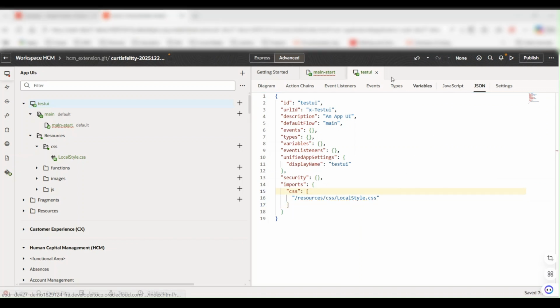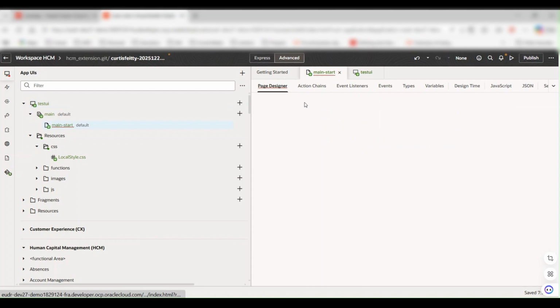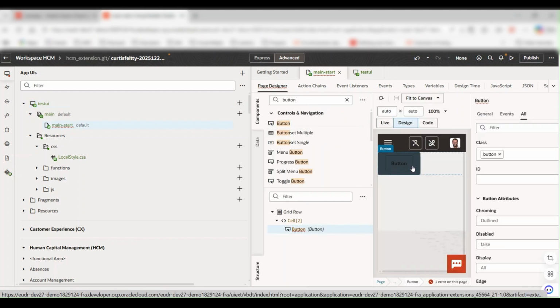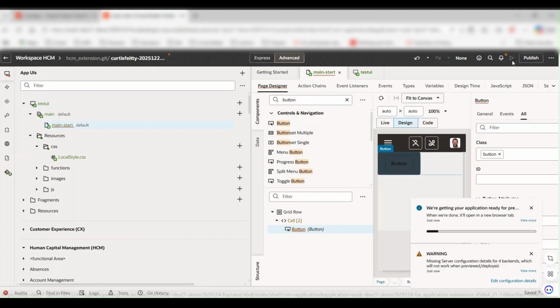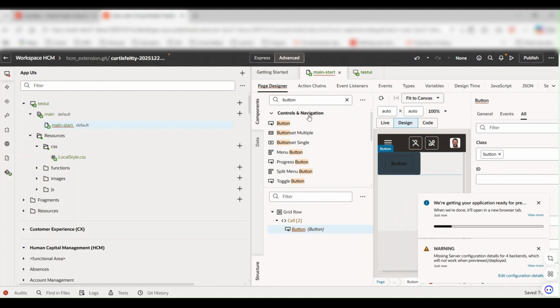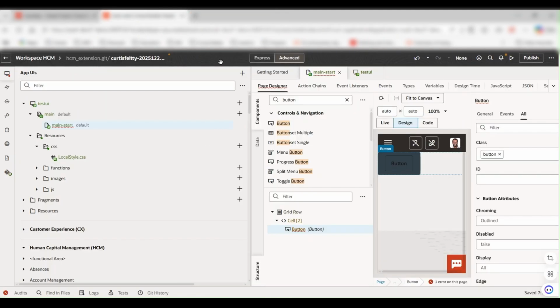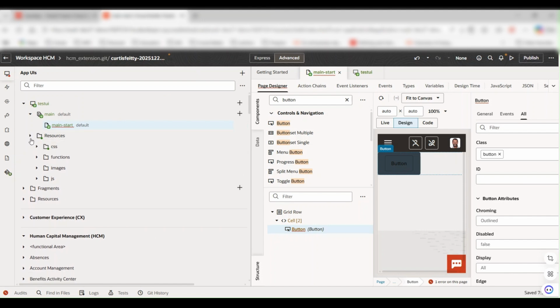Let me go to the page designer of our page. See, we are able to see the same styles. Let me click on preview one more time so that we can see the preview again. Now if we see the preview, still the styles are appearing here. So this is how we can refer to the custom CSS files from the resources folder.